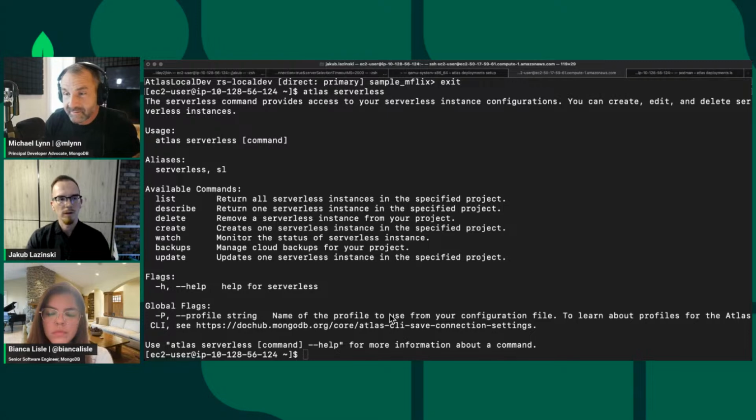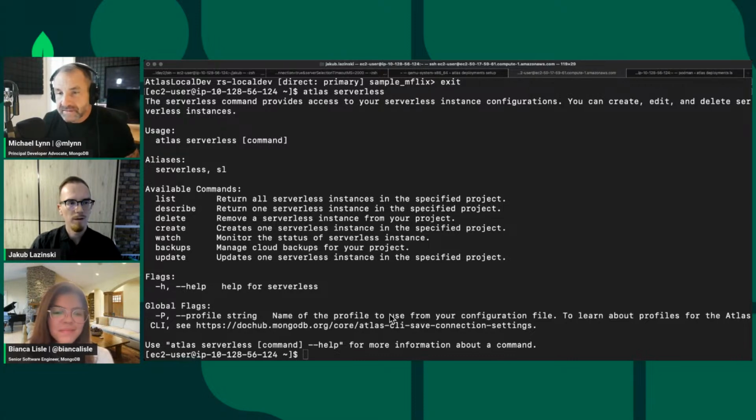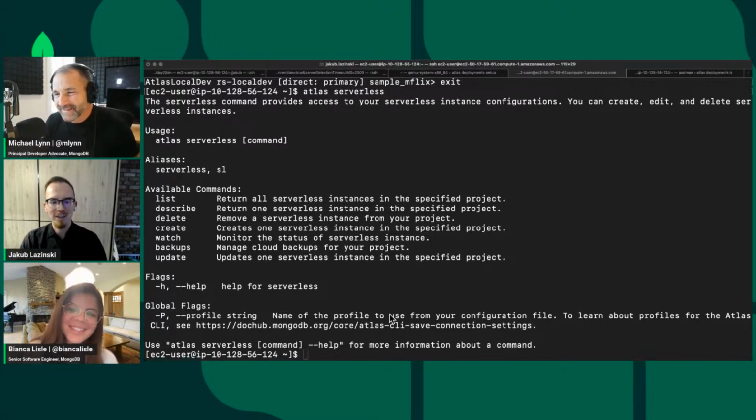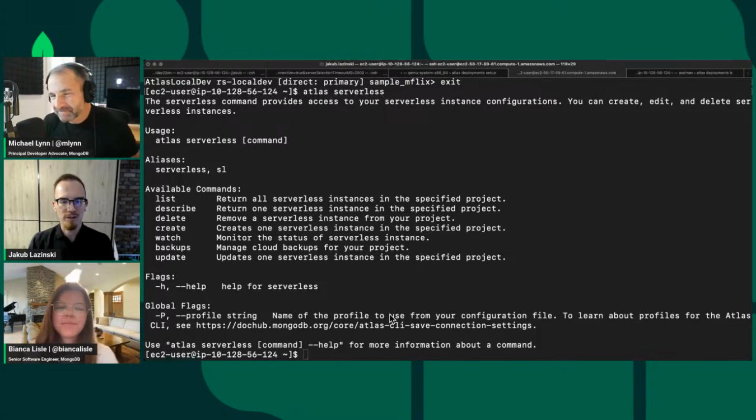Fantastic. Well, once again, congratulations on a really great deployment. What state of life are the Atlas CLI features that we've talked about today? Where are we at in the life stage? It's a great question. It's actually pretty early stage. We just launched it in public preview on September 26th.